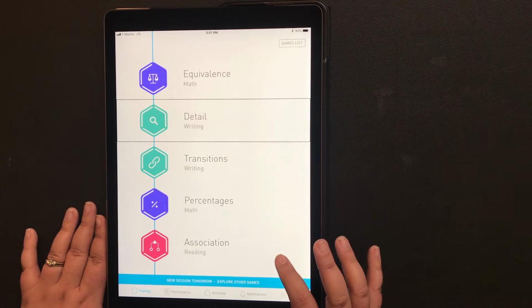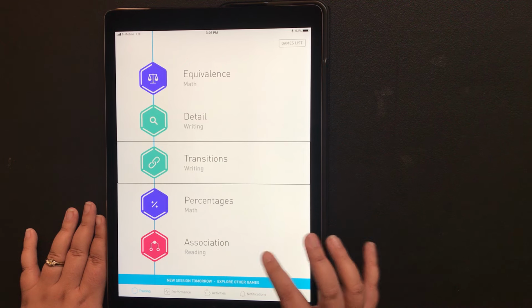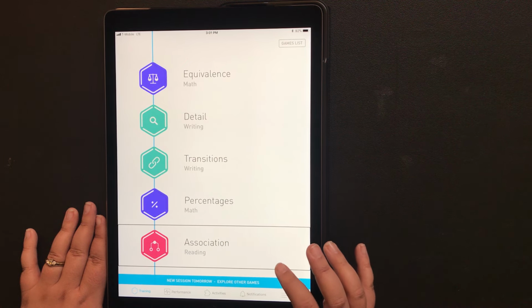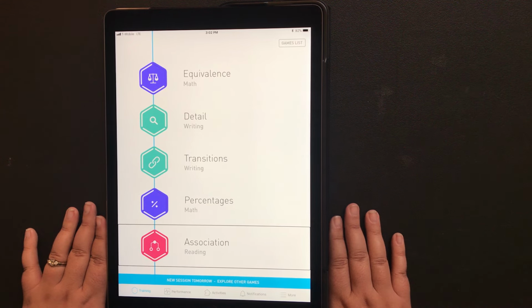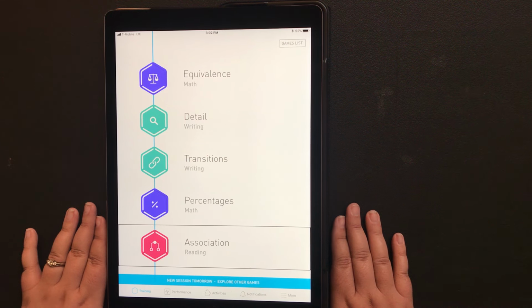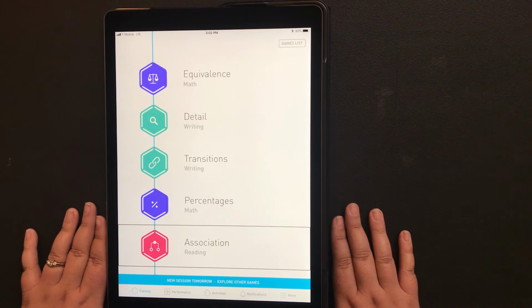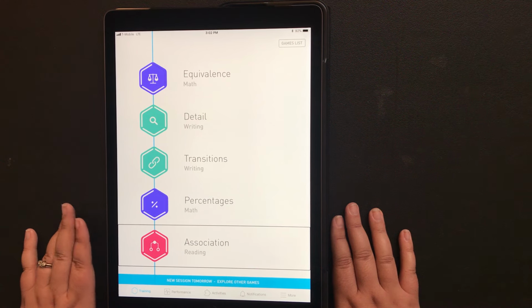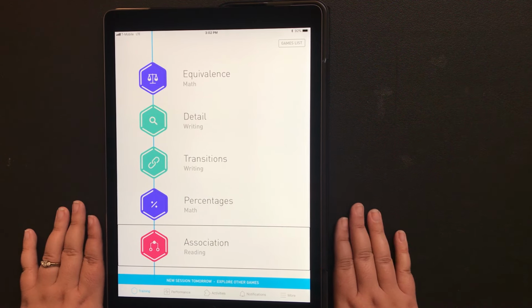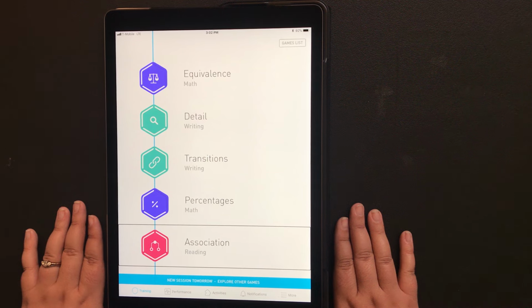Equivalence, math. Detail, writing. Transitions, writing. Percentages, math. Association, reading. It read all of the information that was presented visually in the form of words without a problem, and that included what the game was and the category that it was in. However, it did not read the icons or images that were to the left of those. The screen reader does not read any of the images presented within this app.